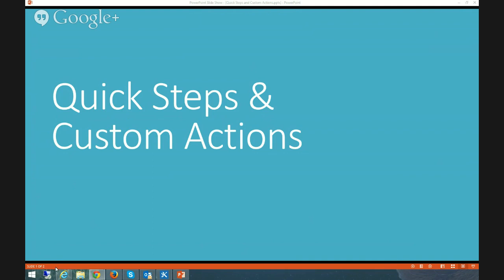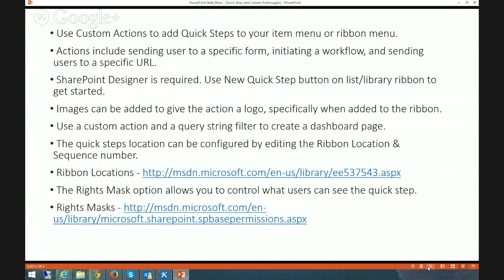Now I have literally a very, very short PowerPoint. It's 2 slides. So here's one, and here's another. What I wanted to do is point out some things to know about quick steps, and I'll be referring back to this as we go along. Custom actions are what you use to create quick steps. Custom actions are where you're going to go into SharePoint Designer and create these things, and that's going to give you your quick steps. And as I said, you can add them to your item menu or your ribbon menu.